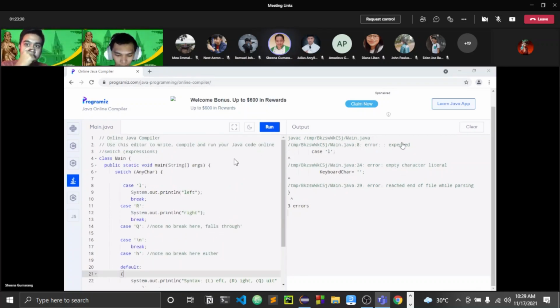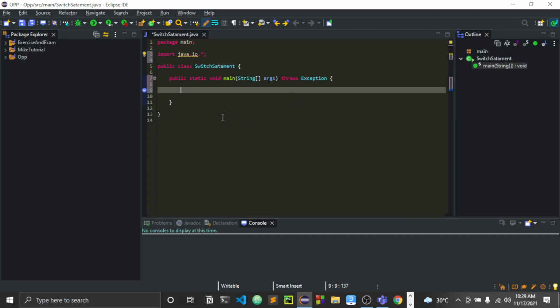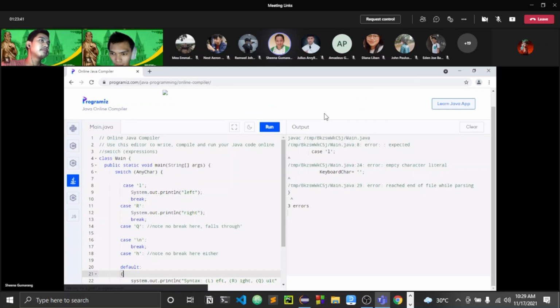O, sige, you finish it first. And then we'll check later on. So I will check your output later on. So you use the scanner. It's okay if you use the scanner.